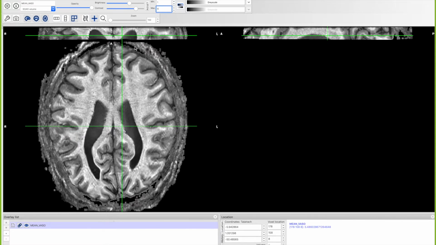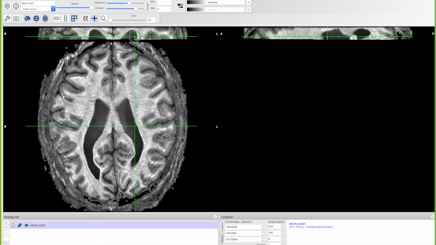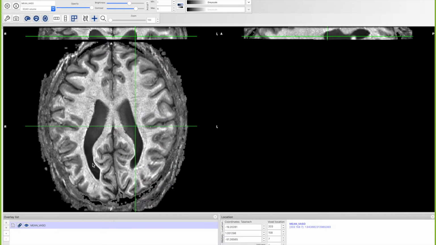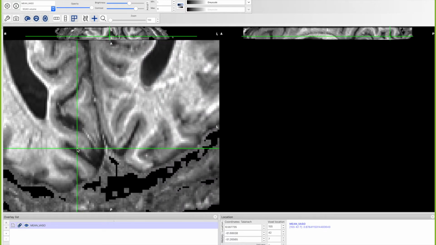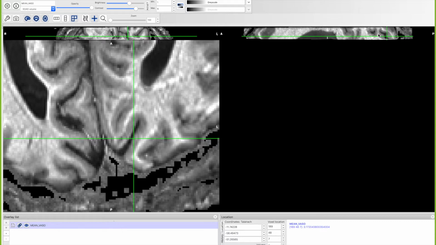I'm particularly interested in the visual cortex here. I'm not sure which slice I should focus on. Maybe this one is good enough. Here we have the calcarine sulcus. On that side, maybe you can see it right over there, and on the right side here, you should see it too.